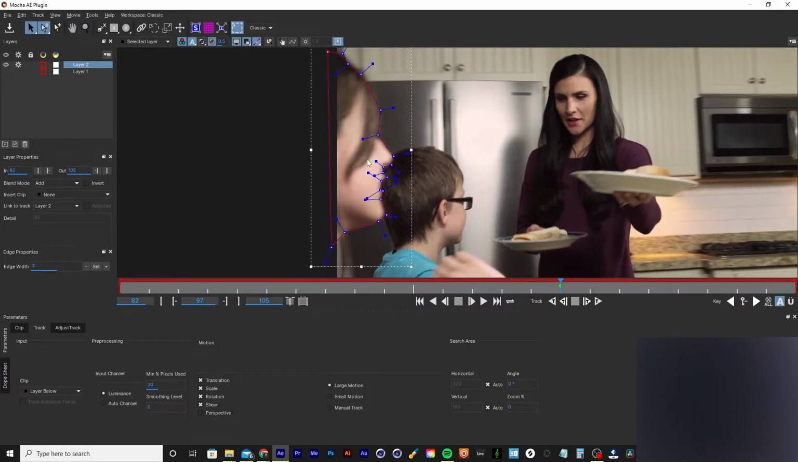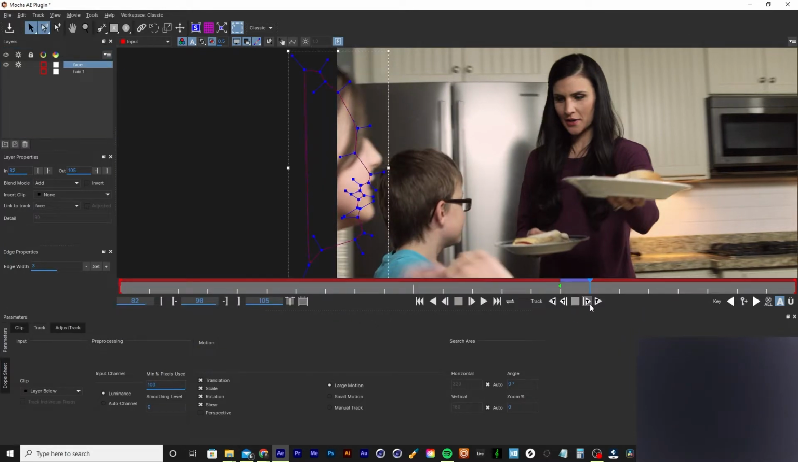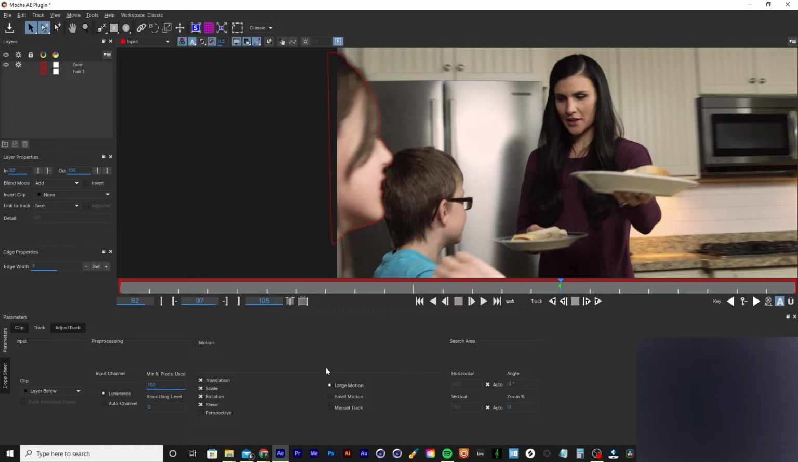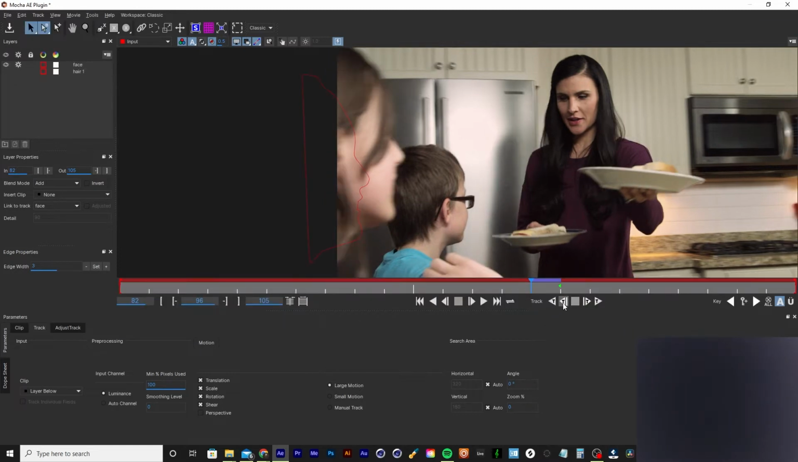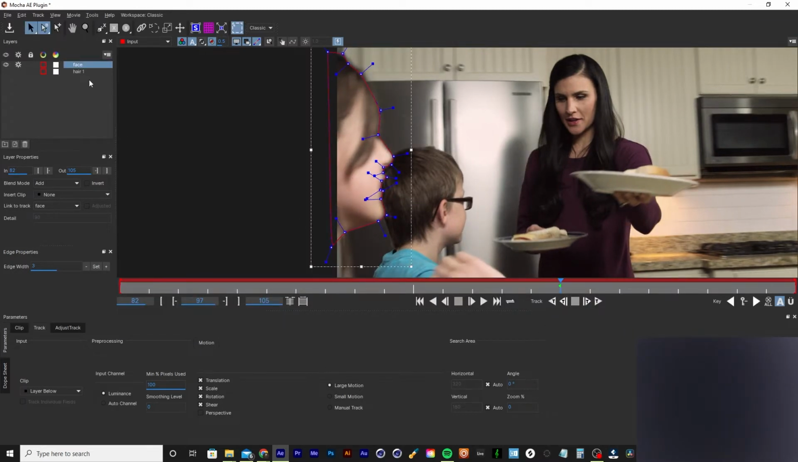Let's see what Mocha does. I usually boost up the strength so it has enough pixels. Let's go hair. Hair one, because we might have to do another. We have the face. And let's track. Oh my God, that slipped horribly. Wow. Okay, so what is going on here?